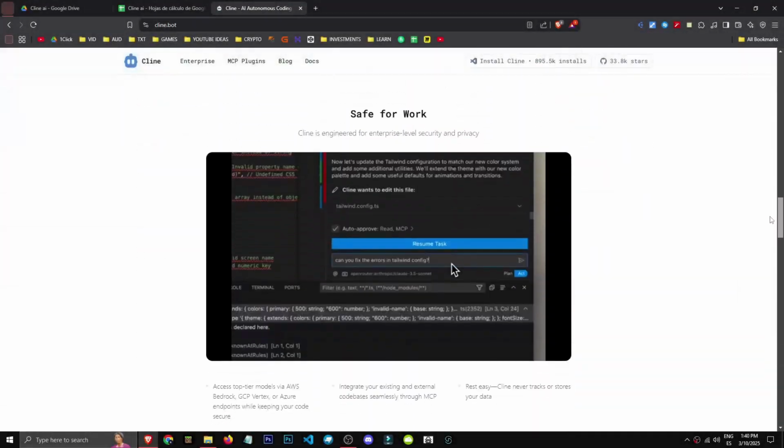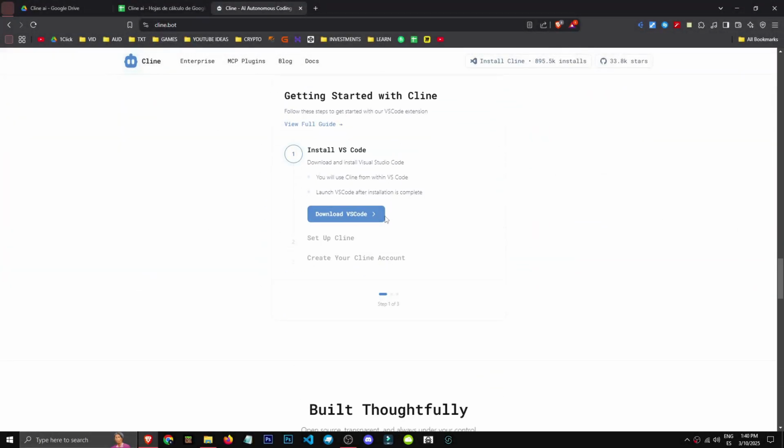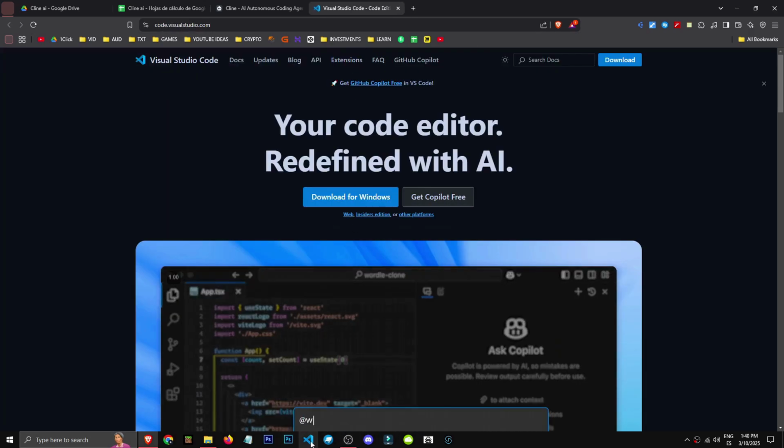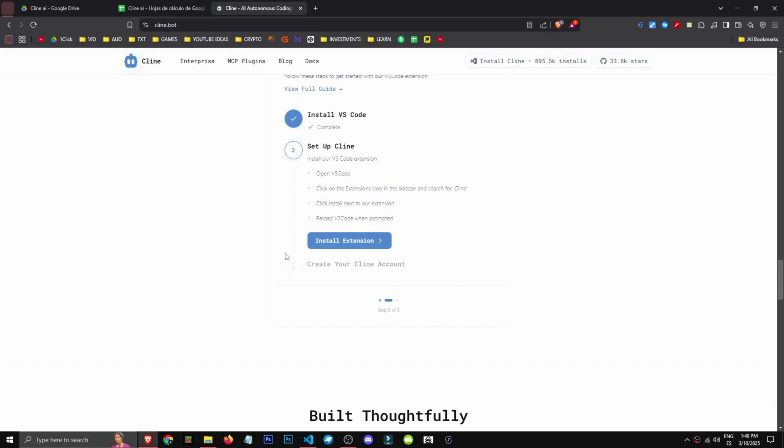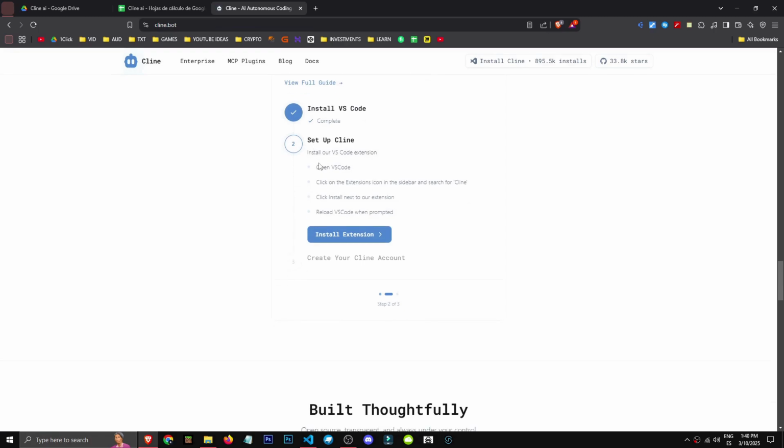Alright, let's see how to set up Cline, okay? First, we need the code editor. You should have that already, right? As you can see, I've got it. The tutorial is on the website too. Once we have that, we need to get the extension, okay?